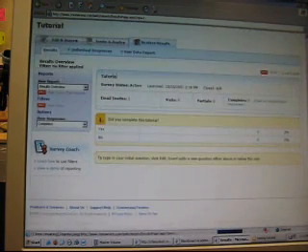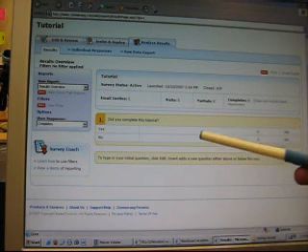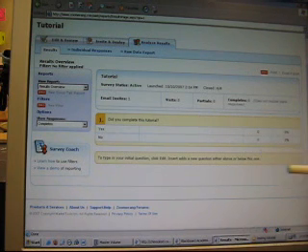And here is the question that we created. Did you complete this tutorial, yes or no? There are just zeros here because nobody has responded to it. And that's the way that you create your survey.